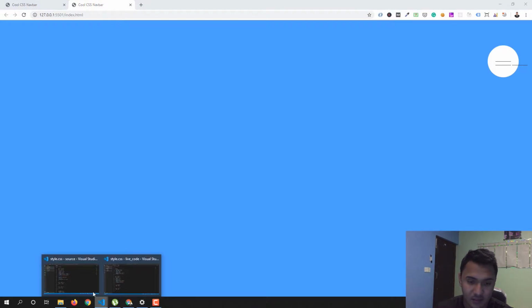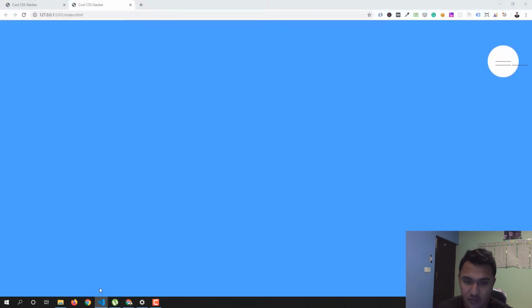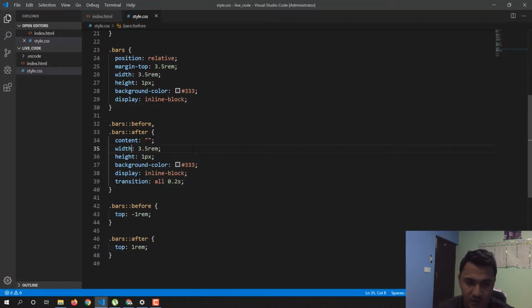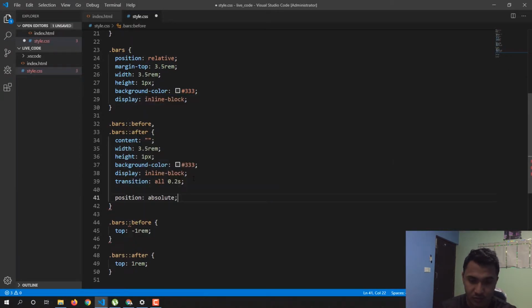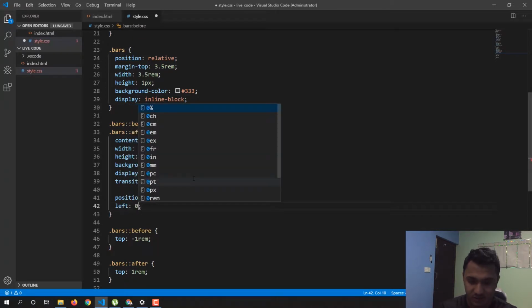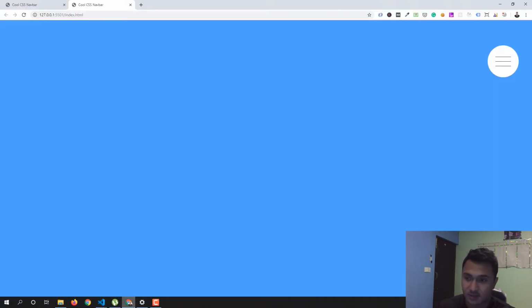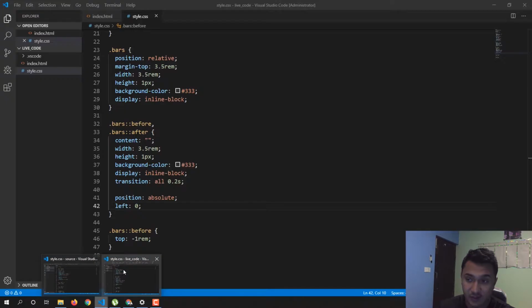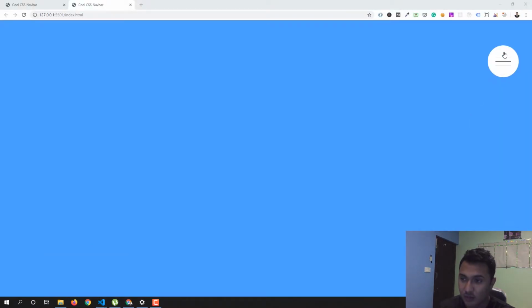Now again, they aren't positioned properly, but we can get around that. So for that, what I will do is have these before and after position of absolute, so that it doesn't fly around, and just give it a left position of 0, so that it will stay in position. See, now there we have those three lines. You see how we created that? Like this first and second doesn't even exist in HTML. We just created them out of CSS.